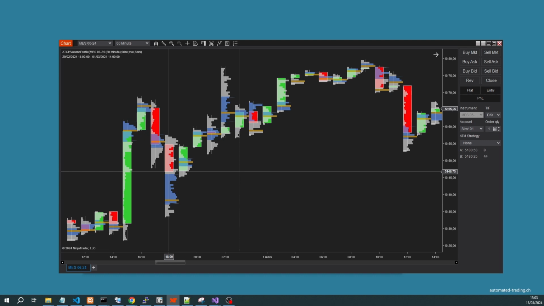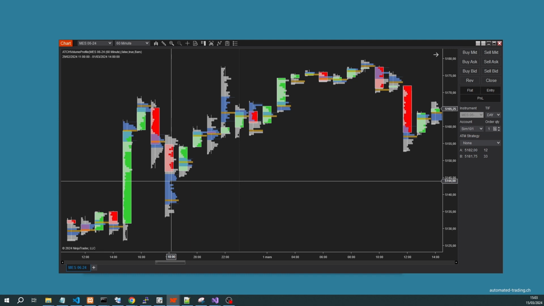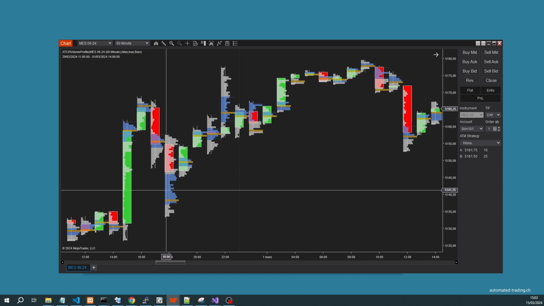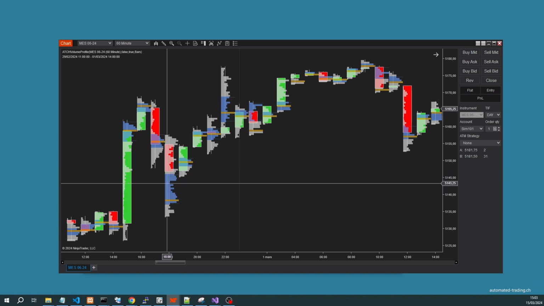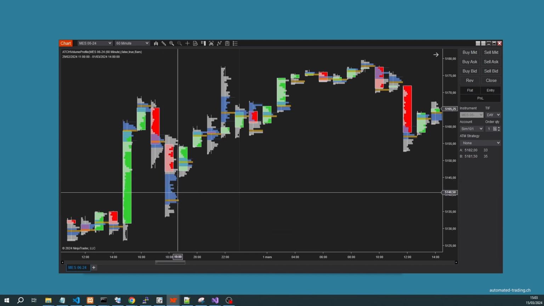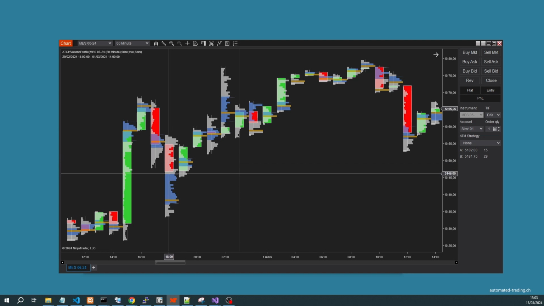Maybe the trend is going up because, according to the auction market theory, price was accepted in this region, and then we have some sort of price discovery and rejection of this area. So everyone was satisfied in this area. A lot of volume was traded, and then price went up.